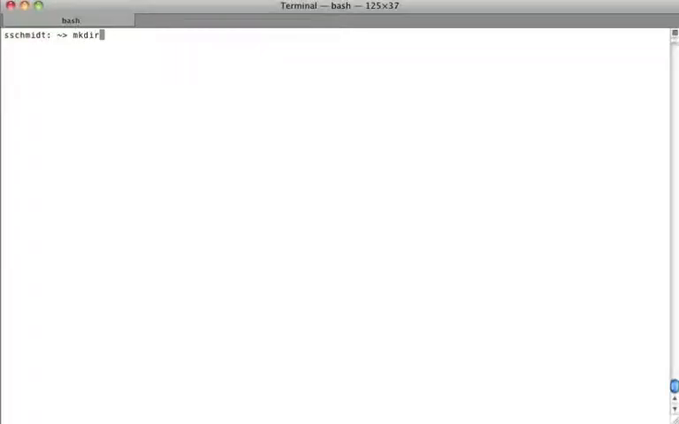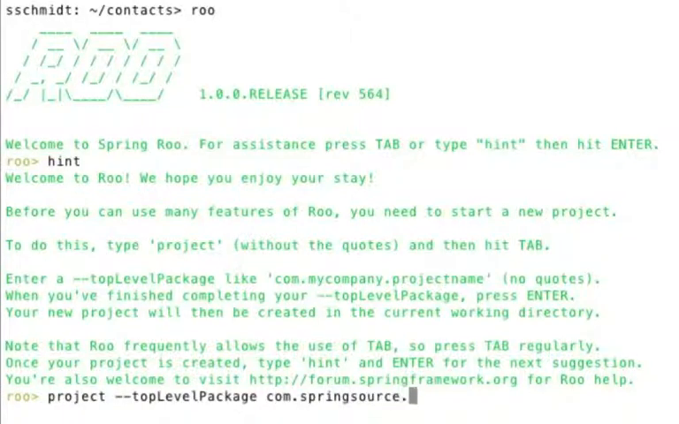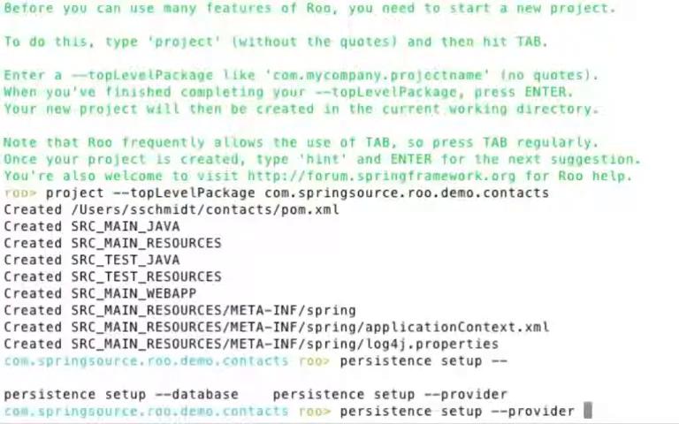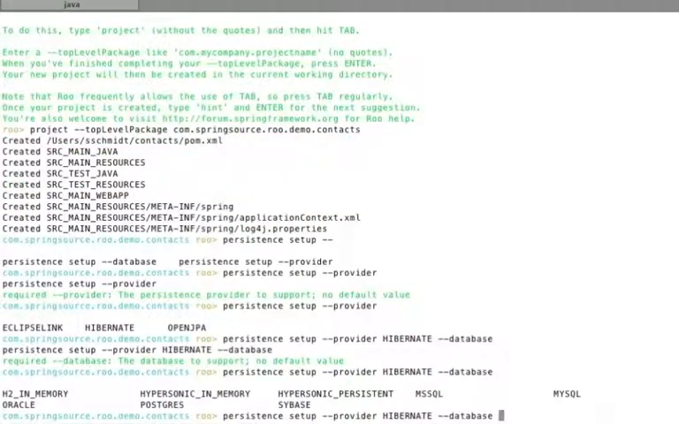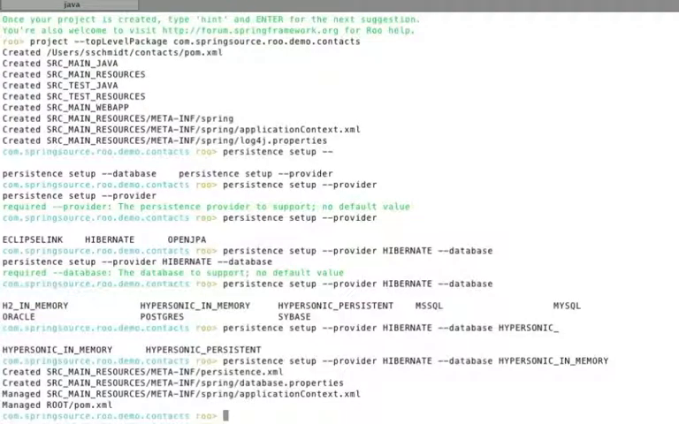After downloading and unzipping Roo, you can add it to your path variable and then start the Roo shell. First-time users of the Roo shell should take advantage of the context-sensitive hinting support. The first command to create a new project is the project command, followed by the persistence setup command. In this case, we choose the Hibernate ORM mapper and an in-memory database.